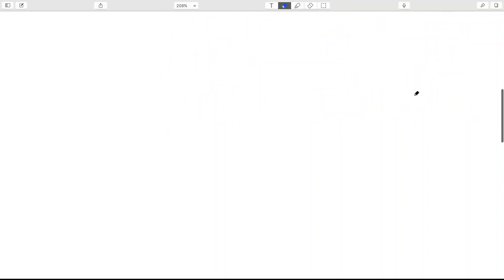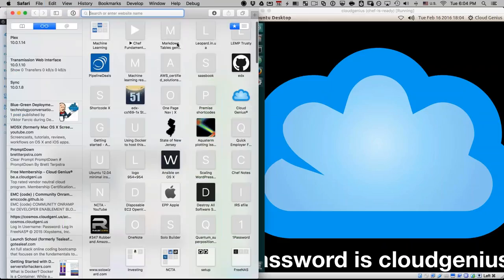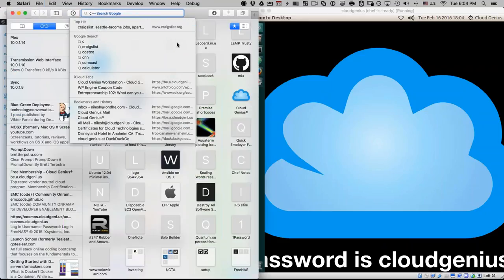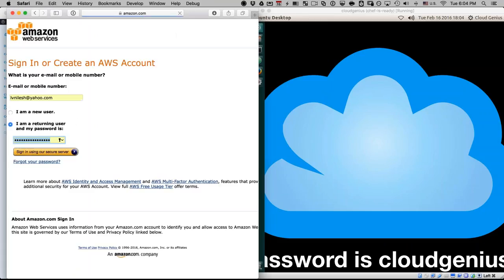The solution to this problem is looking at your, let's say, Amazon console. So we go to the Amazon console and sign in.